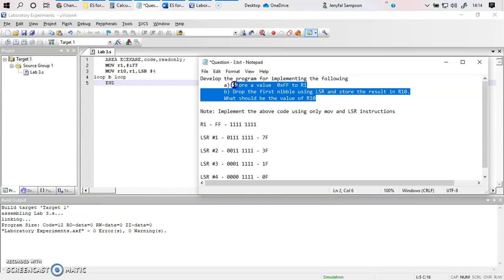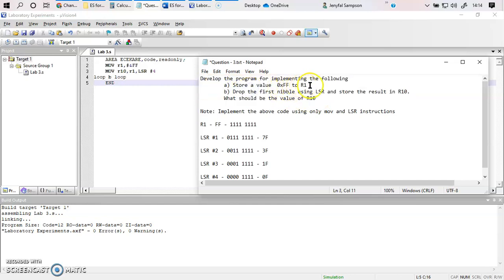So we are going to write an assembly level program. For that, what you're going to do first is move the value FF into the R1 register. This is where your input is available. After you move this value FF into R1, you're going to start by logically shifting right, which means you're going to shift it towards the right side.